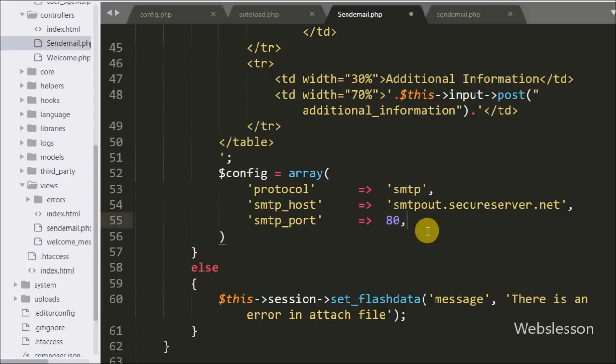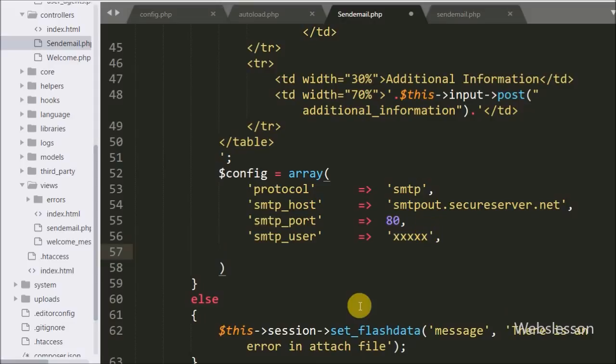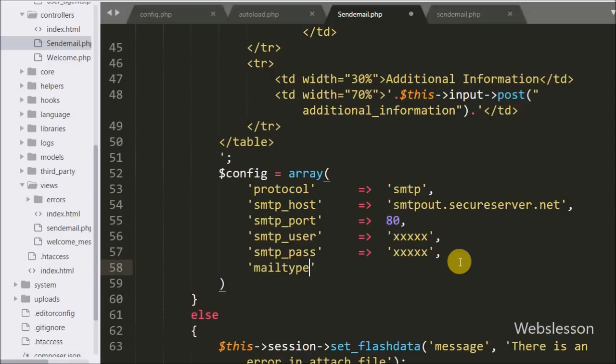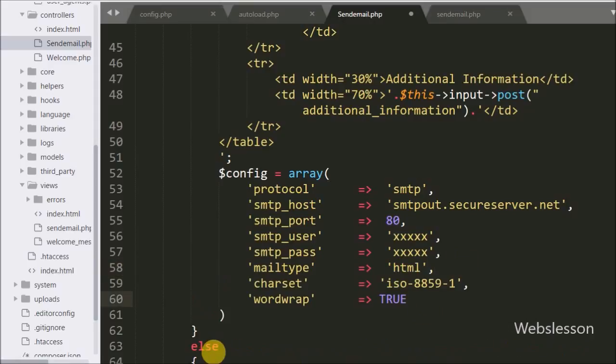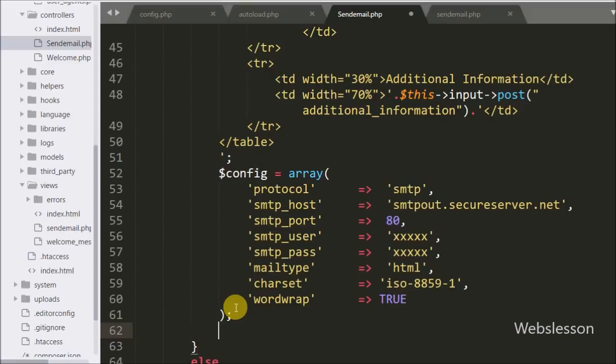In the fourth key we have written SMTP user key and in value we can define the SMTP username. Here you have to define your SMTP username. In the fifth key we have written SMTP password and in value we have to define the password of SMTP. Here also you have to define your SMTP password. In the sixth key we have written mail type and in value we have written HTML. This is the email type and here we have defined the HTML email type. This way we have defined the email configuration in the $config variable in array format.